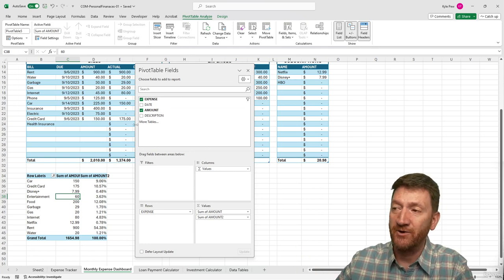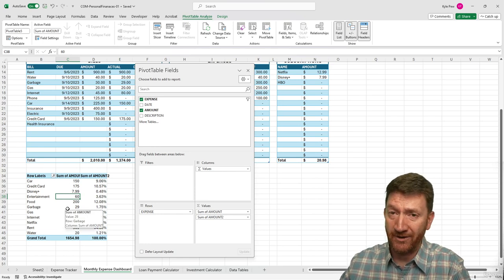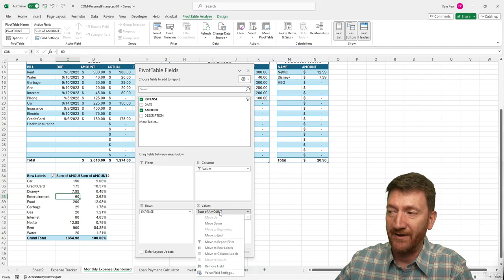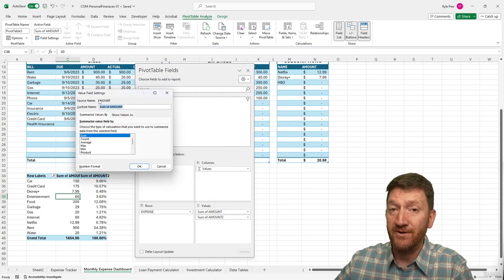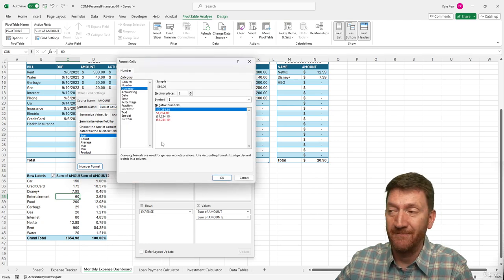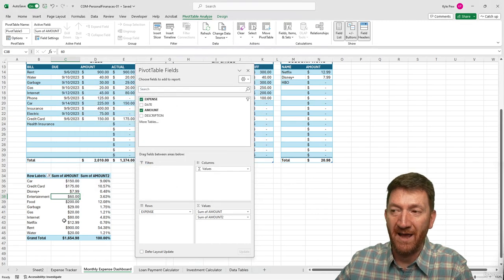Now, first thing I want to do here is change the way the amounts are formatted. Those are currency, and they should look like currency. So I'm going to go into my field list, into my value section. I'll go to the first sum of amount, give that a click, and I'm going to go into value field settings. Inside the value field settings window, I'll go to number format, and I'm going to change this to a format for currency. I'll hit OK. I'll hit OK. And now we've got a nice format in there.